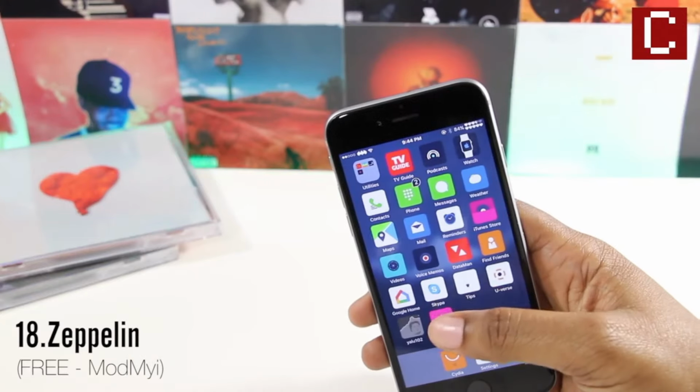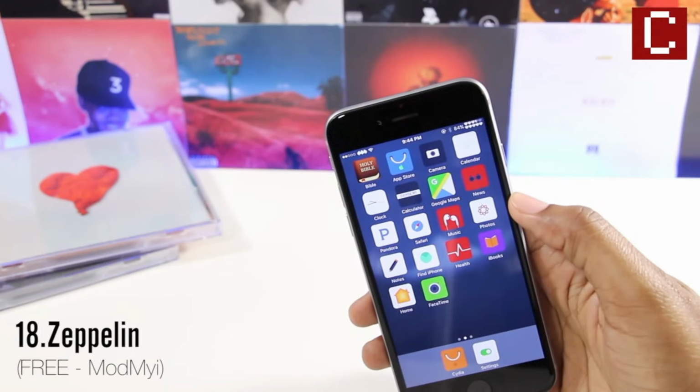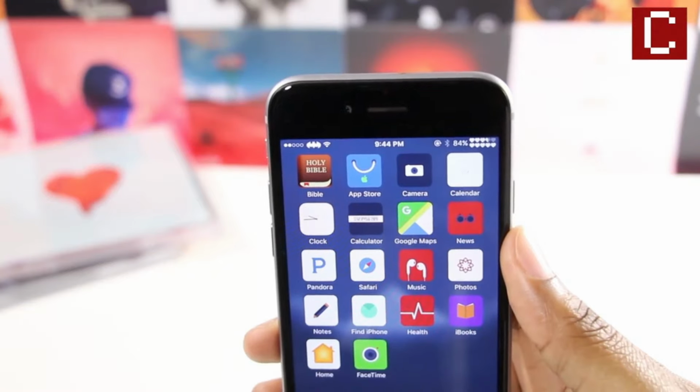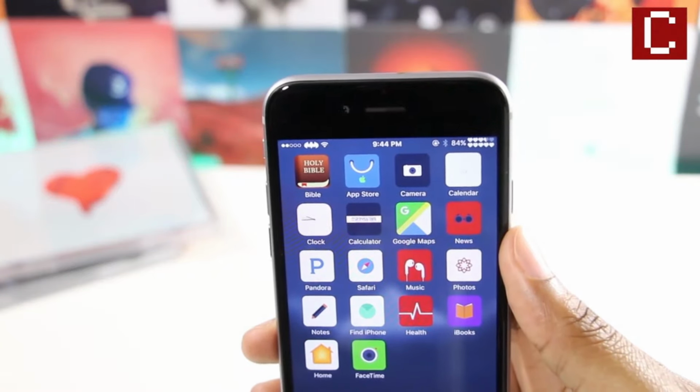I'm sure that everyone knows what Zeppelin is, but for those of you who don't, this tweak allows you to replace your carrier name with one of the provided logos and glyphs. You can also download different Zeppelin from Cydia.